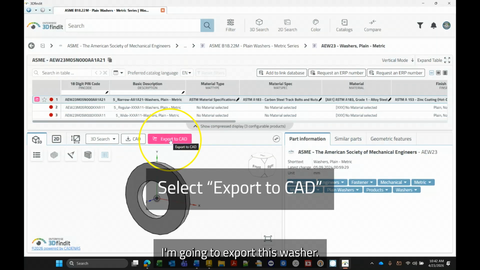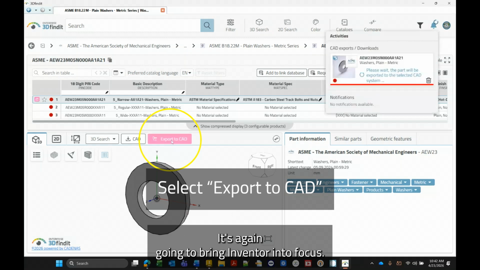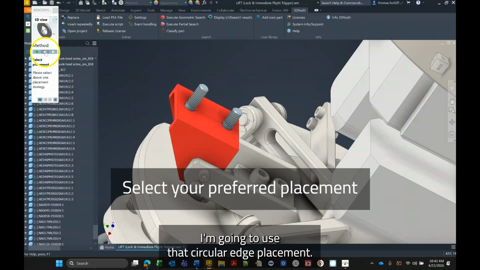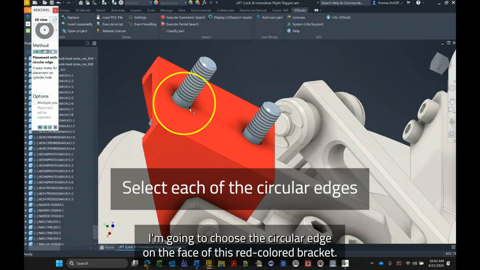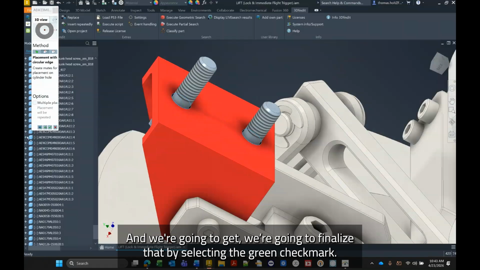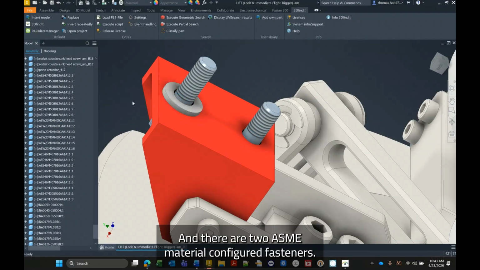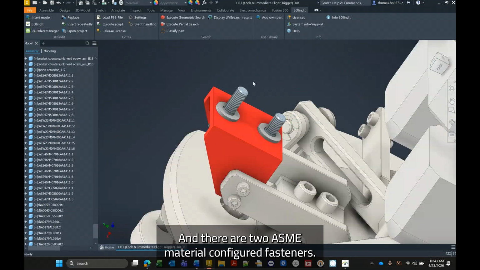I'm going to export this washer. It's again going to bring Inventor into focus. I'm going to use that circular edge placement. I'm going to choose the circular edge on the face of this red colored bracket. And we're going to finalize that by selecting the green check mark. And there are 2 ASME material configured fasteners.